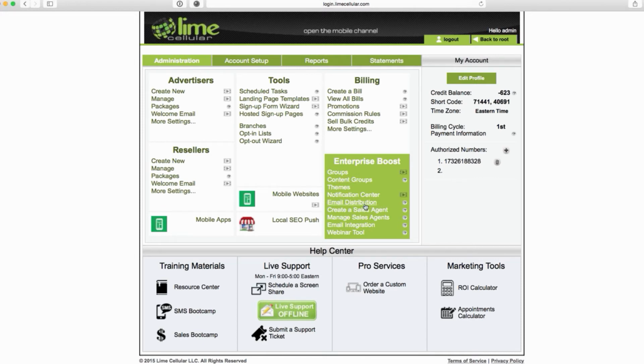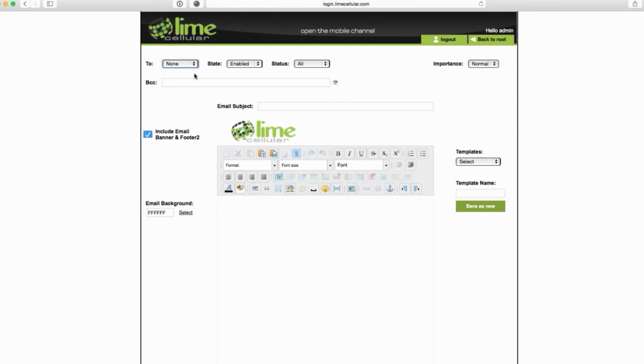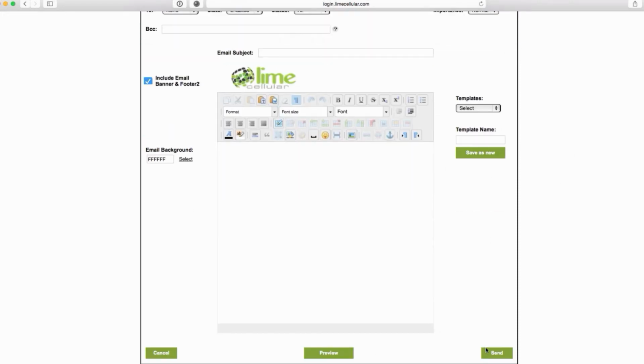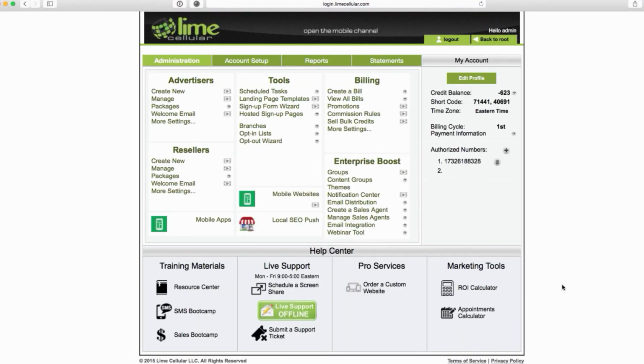And there's a lot of other things, like email distribution. You can send emails to your customers. When you send emails, you can decide where it goes to, your advertisers or your resellers. You type in the emails, the logo here will be your logo, and you can decide whether to include it or not. So this email is not really an email marketing tool like MailChimp. It's more like an email communication with your customers.